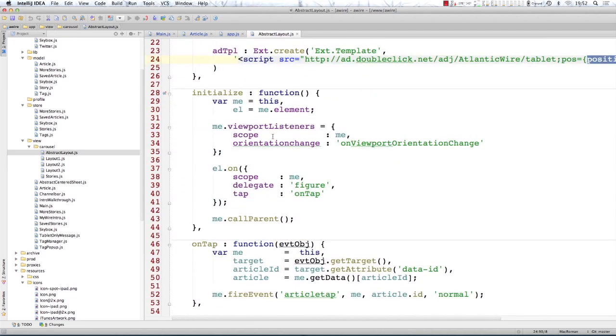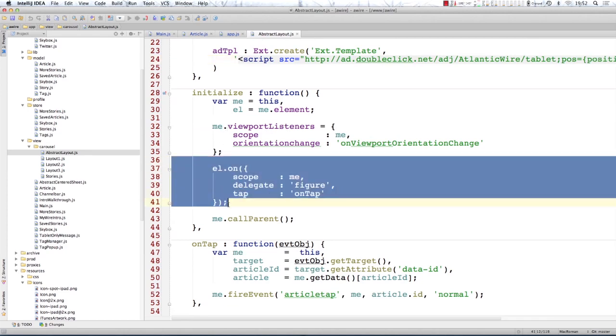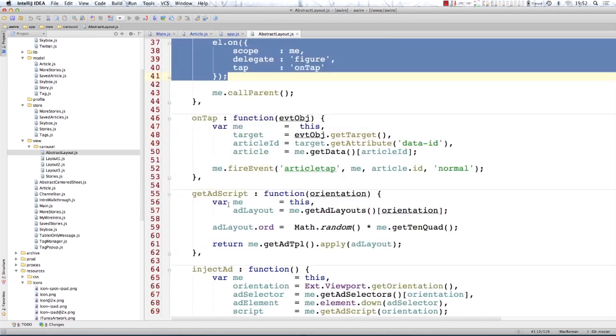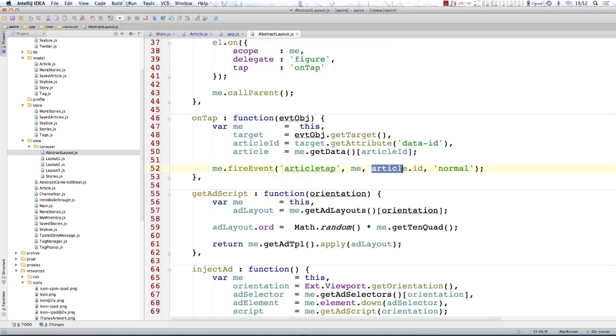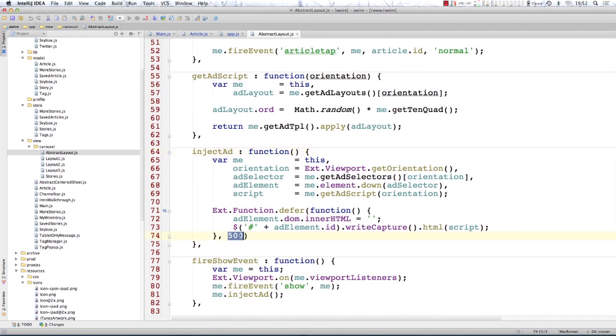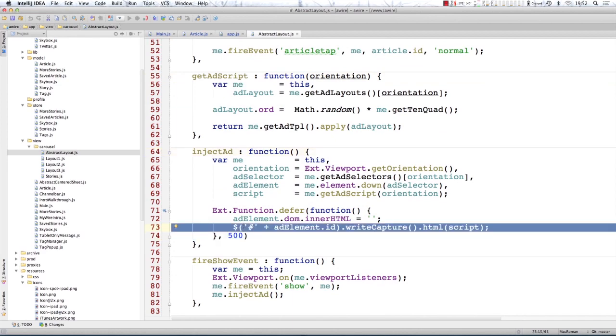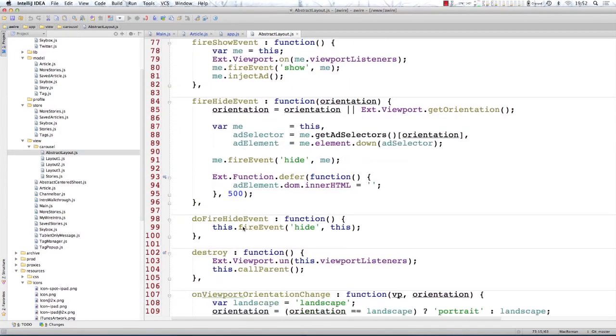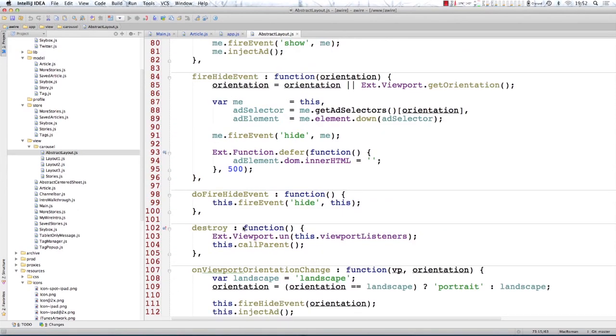Now, we have some reusable stuff like listening to the tap event, for example, on the carousel item. We have reusable stuff like grabbing the data. What is the article that's being tapped, and so on and so forth? What is the method for which it's being tapped? Getting a reference to the ad script itself. Injecting the ad, which I'll show you a preview for in a second. Okay, so we have a bunch of stuff that is reusable.